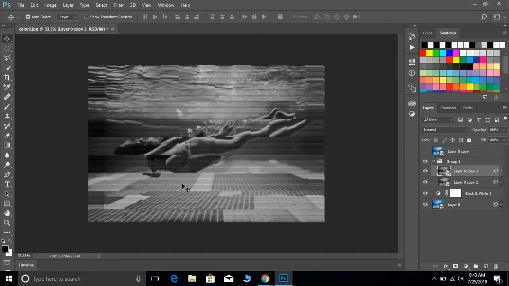So we should have something like this. If yours doesn't look exactly like mine, that's okay. It's all dependent on the size of your photograph and stuff like that. And then what we're going to do is go ahead and add a fill adjustment layer of a solid color.